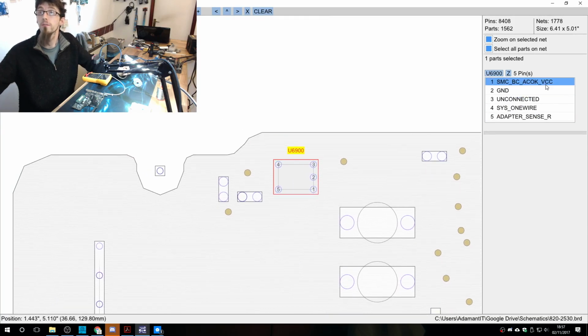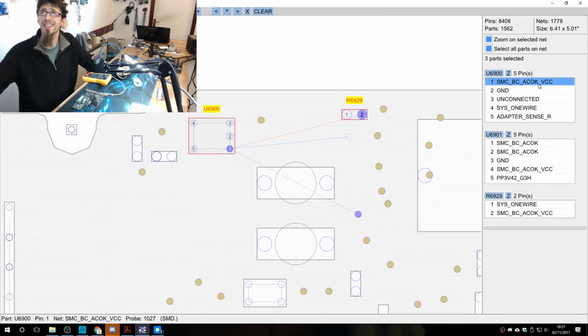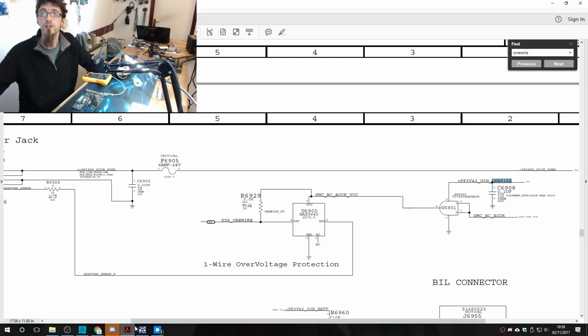So pin 1, SMBC, AC, OK, VCC, is the power pin. Let's just confirm that. Pin 1, SMBC, AC, OK, VCC. So that is the power input to this chip, the VCC line. And it's going to provide power and get this thing to turn on and start chattering.